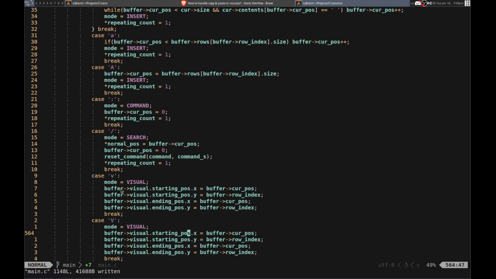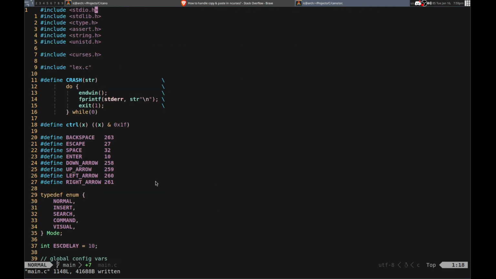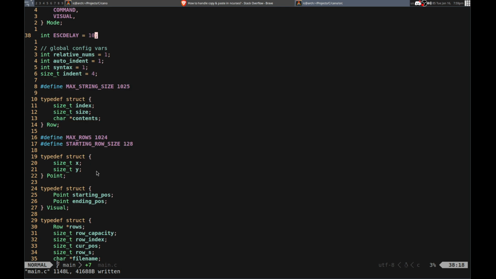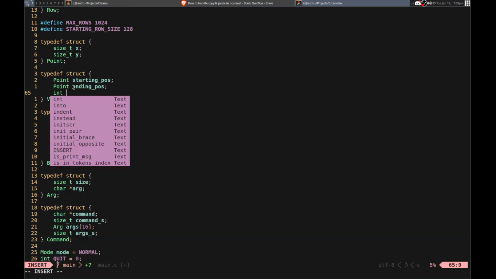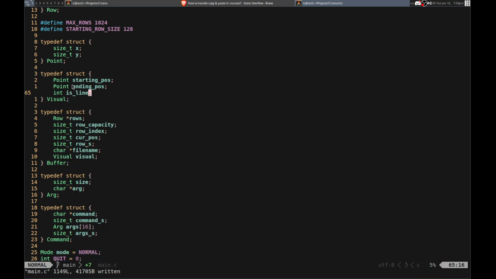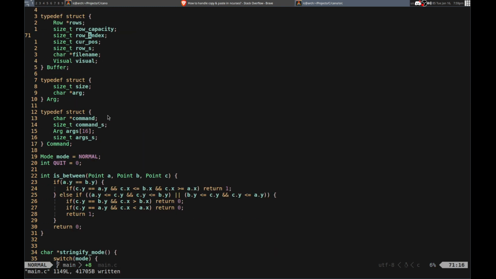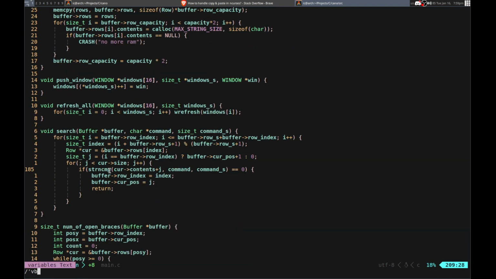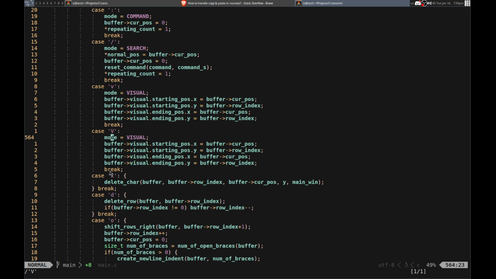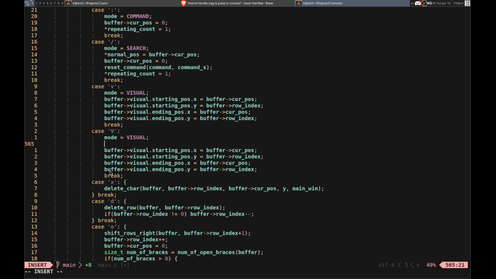And then, let's see, how could I store a flag or something? What if we have visual, and then we have the struct here, where we could have a flag. Where is the struct? Right here. We have an int, is line. So by default it'd be 0. And then if it's not 0, then basically we handle it differently. I think that would work. So let's look at the visual. Okay, but in this case, we need buffer visual dot is line equals 1. And up here, we need to make sure it's 0.